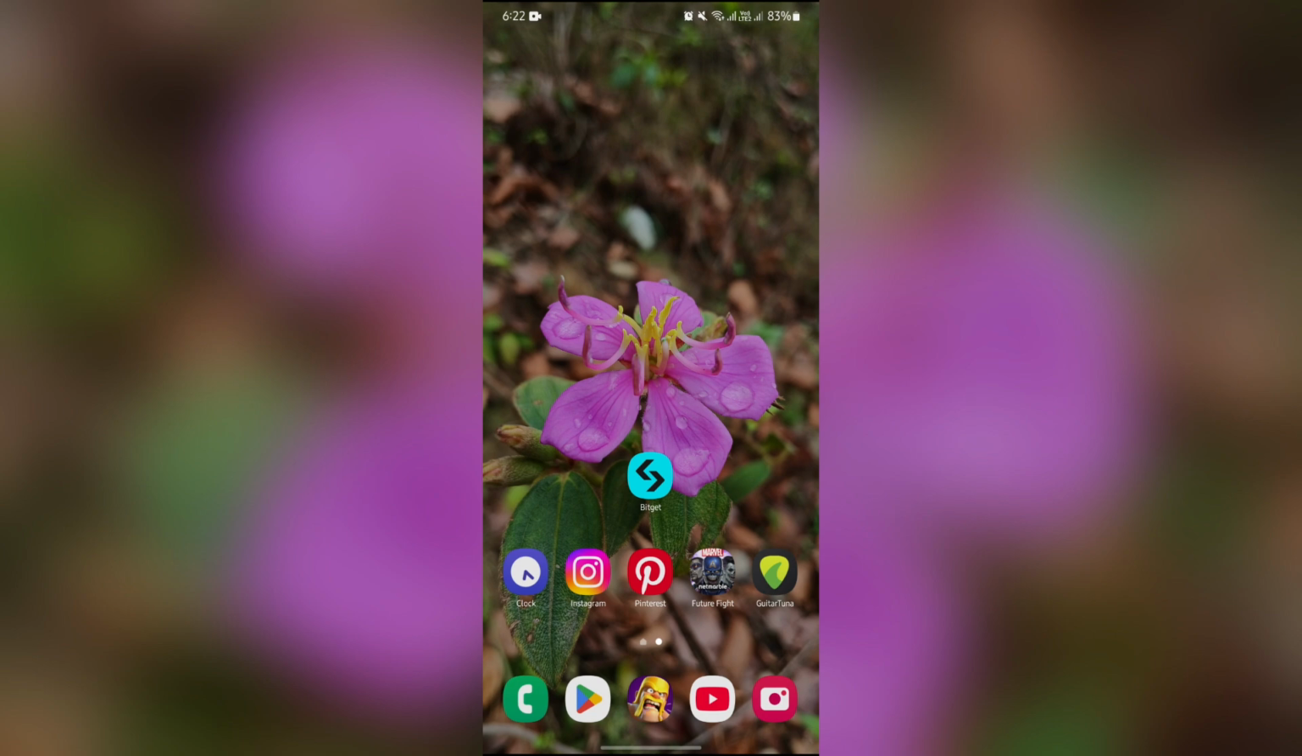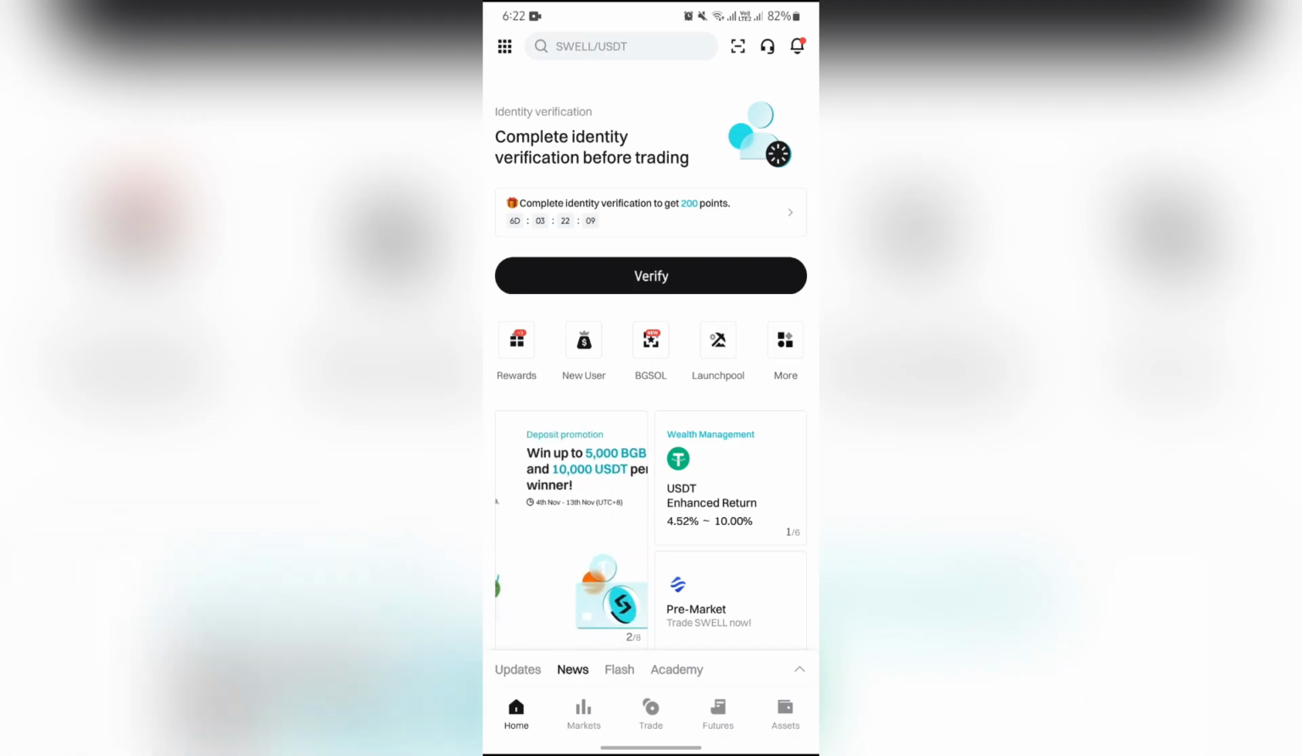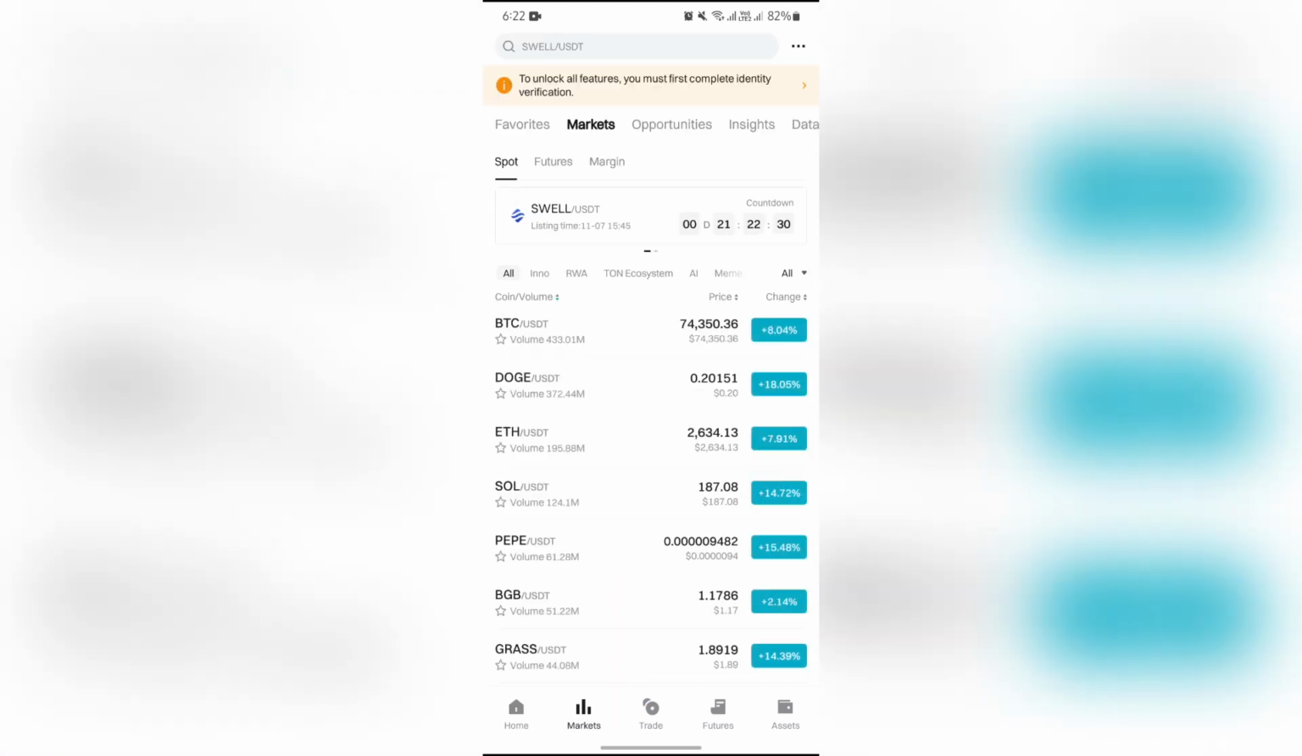Now in order to do that, you just simply have to open your Bitget application. And after opening Bitget, you will get to see this option of markets. Tap into markets, and after tapping into the markets, just simply select these three dots from the top right corner. Tap into that and then go to the price alert option.